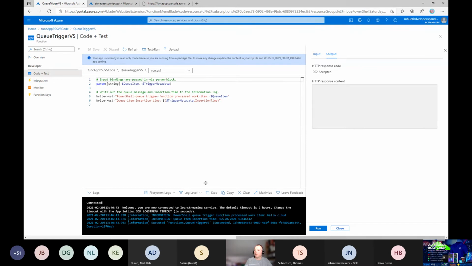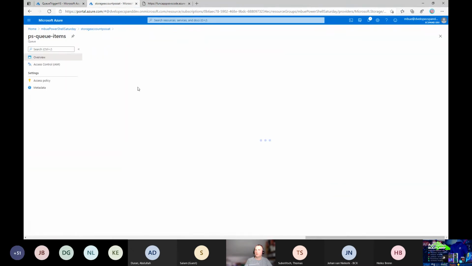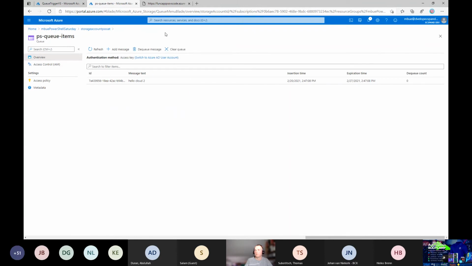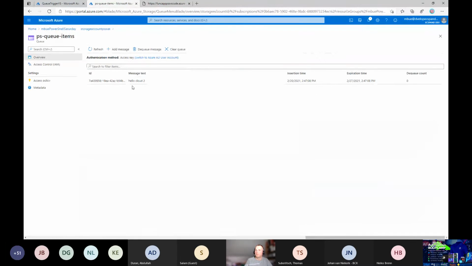Okay, I will leave this window open, and what we'll now do is add a message, Hello Cloud 2, and see what happens. And hopefully our function executes, triggered by the item we put in the queue. Okay, so very cool.